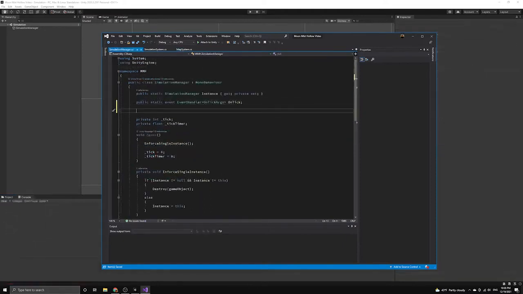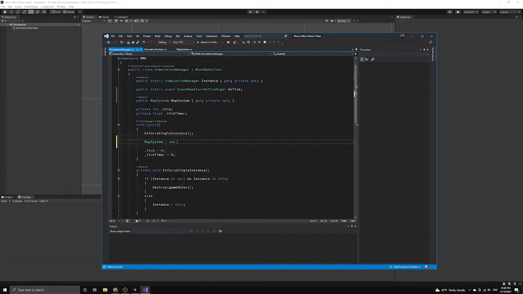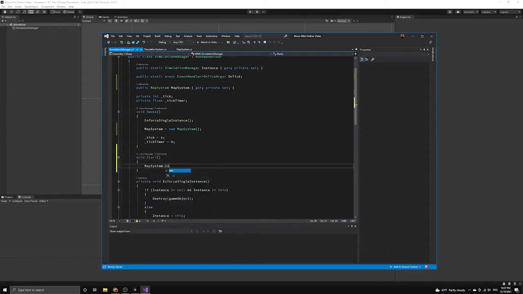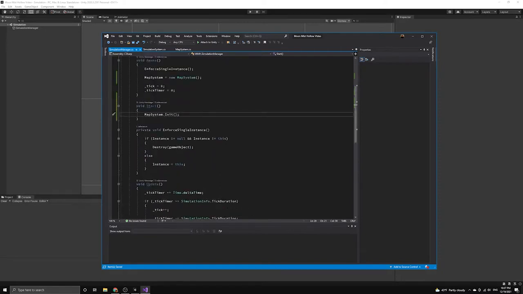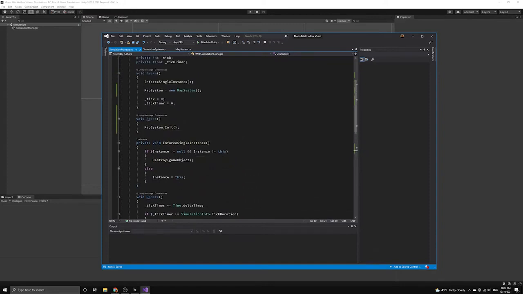Now we need to go into our simulation manager and create an instance of our map system for it to manage. We will define this instance as an auto property with a public getter and a private setter, just like the instance variable above it. In the awake method, we will instantiate the map system, and then we will introduce the Unity start method where we will initialize our simulation systems. Let's also introduce the Unity onDisable method so that we have a place to call the quit methods for our systems. That's all we need to do to hook up our map system.